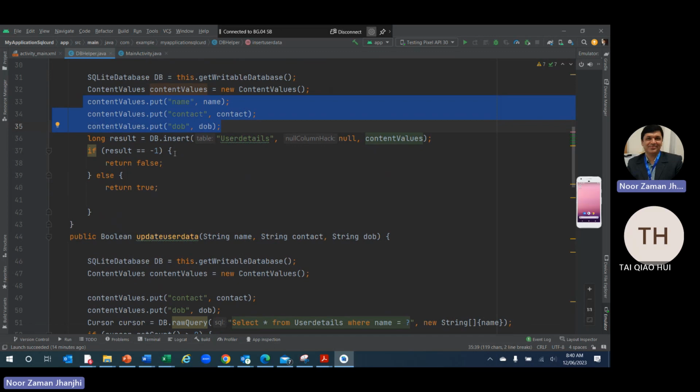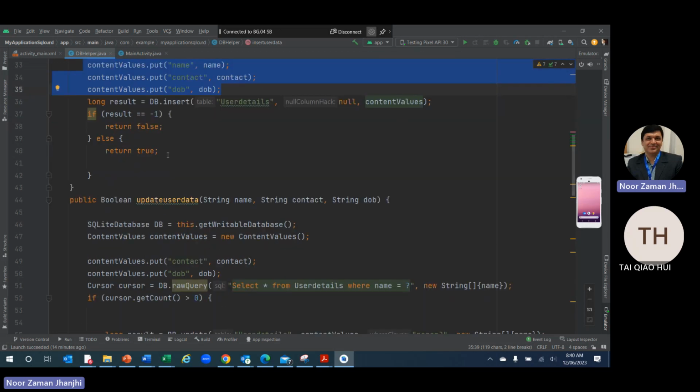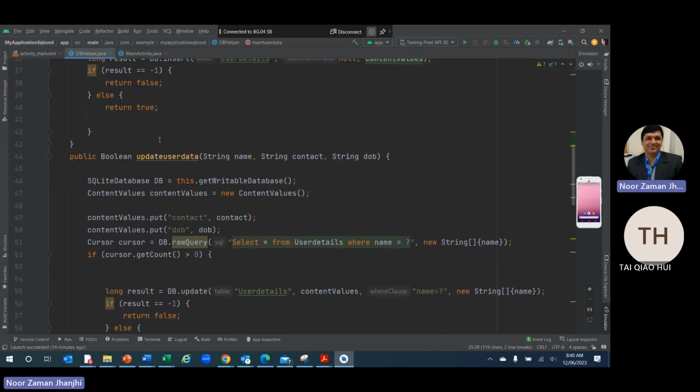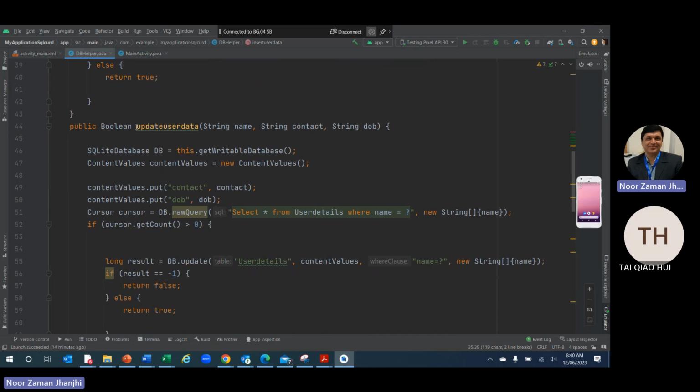So if the result is -1, then we need to return false, otherwise return true. So this is right actually, and it's checking if suppose the data is already there. So it will say the data is not inserted, otherwise true, and it is inserted. So the same method, now you can see from here, for the update user.